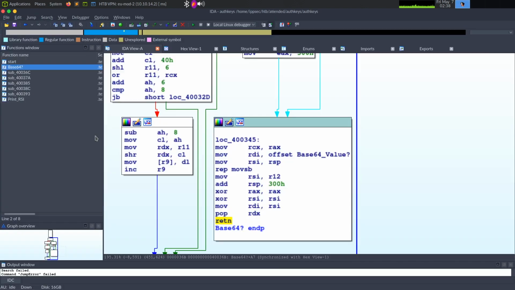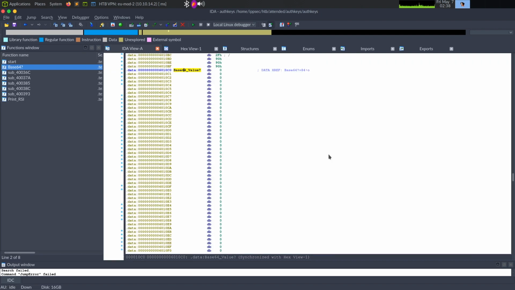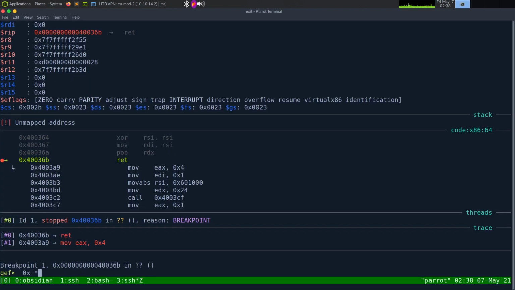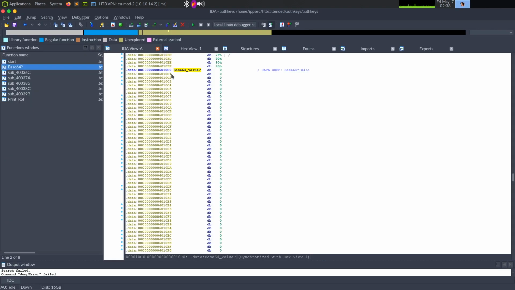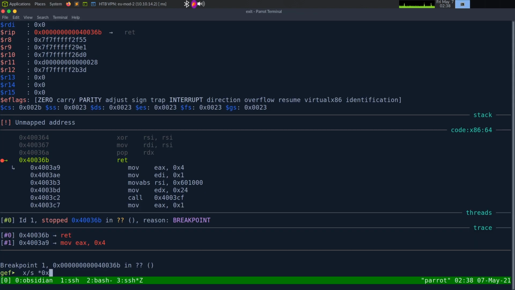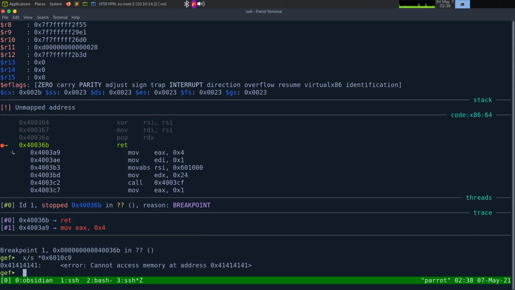And we can also take a look again at this string. Let's see what this is. This is 6010C0. I know we looked at this before, but I'm at a different point now. So let's break at 0x6010C0. And this looks better, actually.